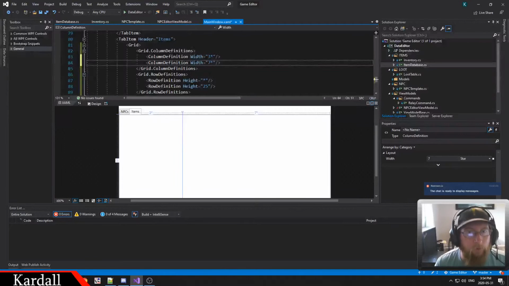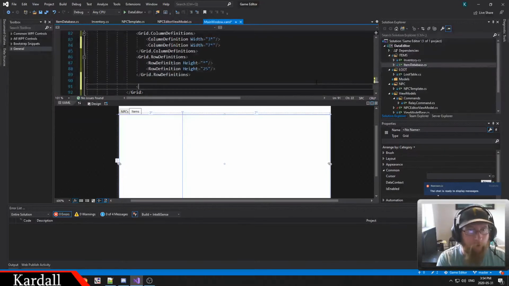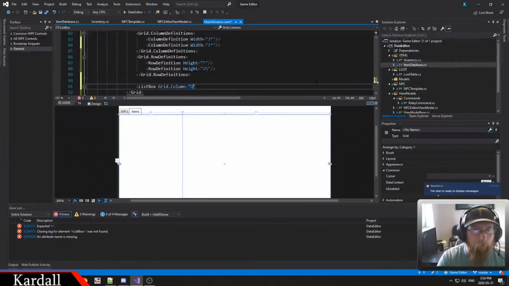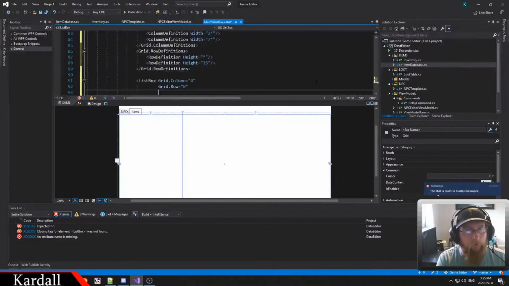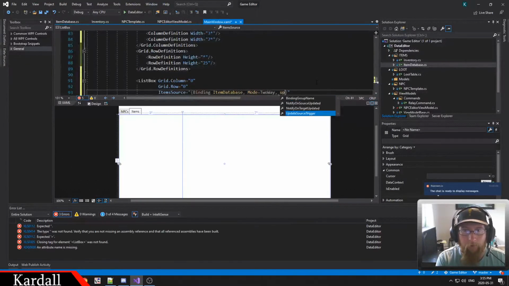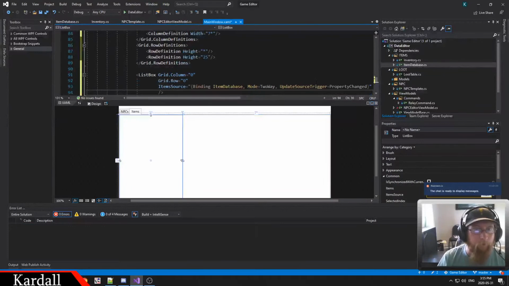That'll work. 30%, 70. Okay. So inside here we are going to put our list box, grid column 0, grid row 0, and this is going to be items source, binding, item database, mode equals two-way, update is when property changes, and close. Alright.